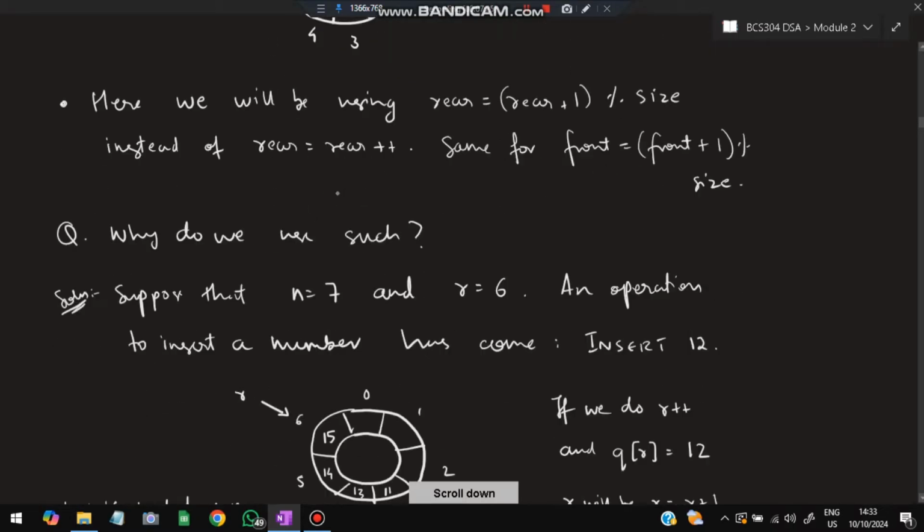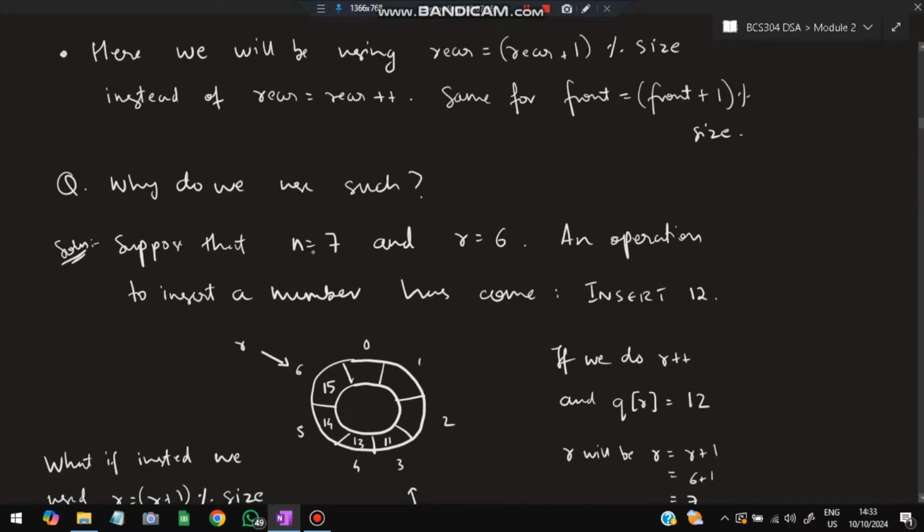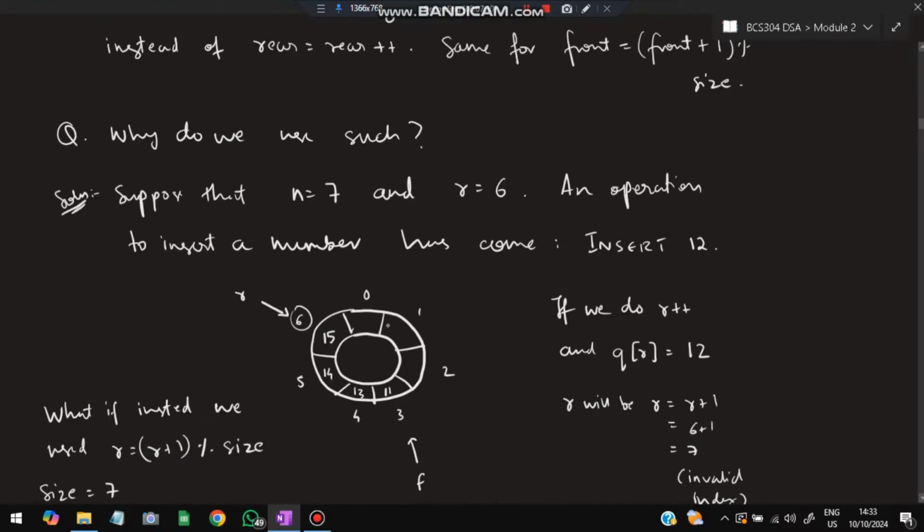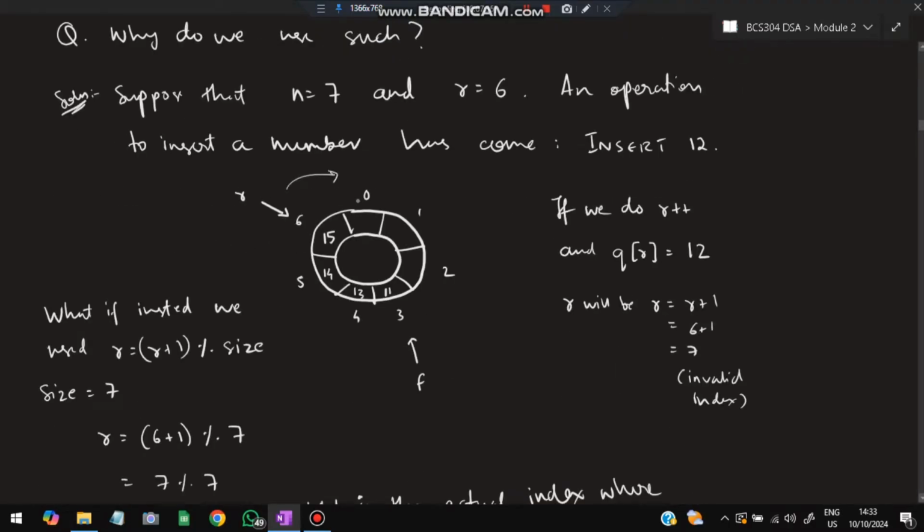So let's have a look at why that's the case. Suppose that n = 7 and r = 6. R is present here, and the total number of spaces is 7. Now our question is to insert 12. Easily we can do r++ and insert 12, right? But what will happen if we actually try to do that? q[r] = 12. First r will be made r++, which is r + 1. R is equal to 6 now; 6 + 1 will become 7. R's value is 7. As you can see, there is no index 7 present here. If you do r++, we will get an invalid index.